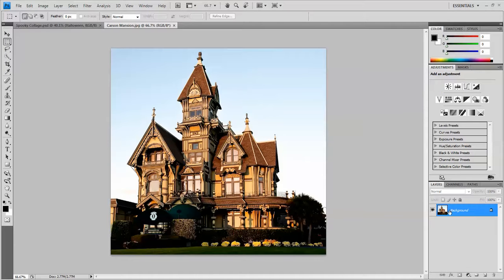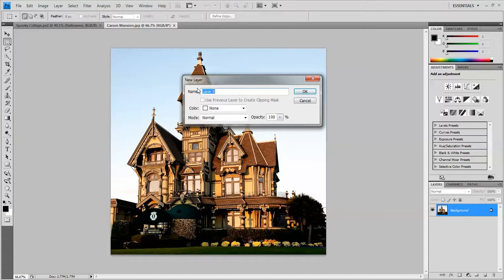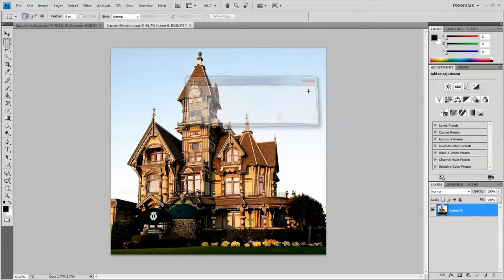And the first thing that I need to do is over here on the Layers tab, you can see that this says background and it has a padlock on it. It's really important that you get rid of that padlock. So what I'm going to do is double click and it's going to convert this to a new layer called Layer 0, and I'll click OK.